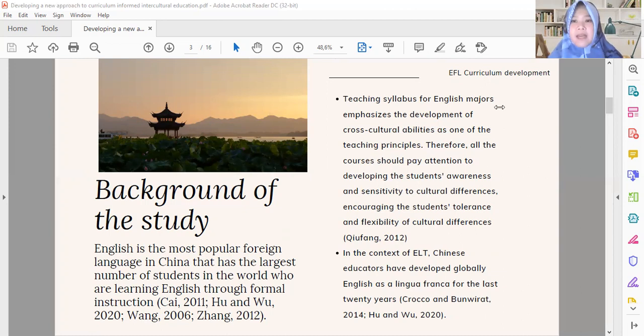And then studies also reported that the teaching syllabus in China, particularly for the English major, emphasizes the development of cross-cultural abilities as one of the teaching principles, so that all the courses in China should pay attention to developing the students' awareness and sensitivity to cultural differences, encouraging the students' tolerance and flexibility toward cultural differences.